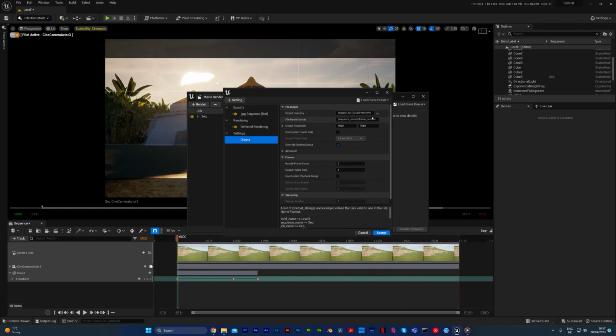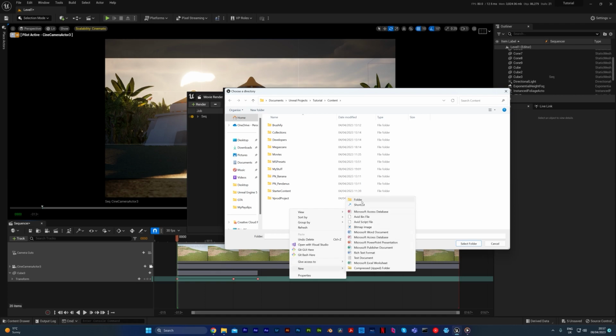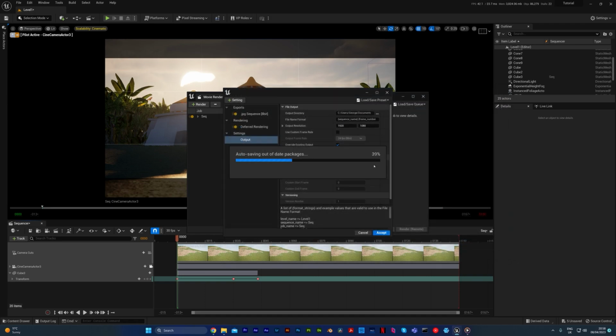Click on output. First things first is you want to choose somewhere to send it. So just click on the 3 dots, then make a folder is what I suggest. I'm just going to make a folder in my content drawer. No, not in my content drawer. Do not make it in your content drawer. Go back out into just your project folder if you're going to send it there. Always make sure your content folder is left for content in the project. I'm just going to call this render. Open up that folder.